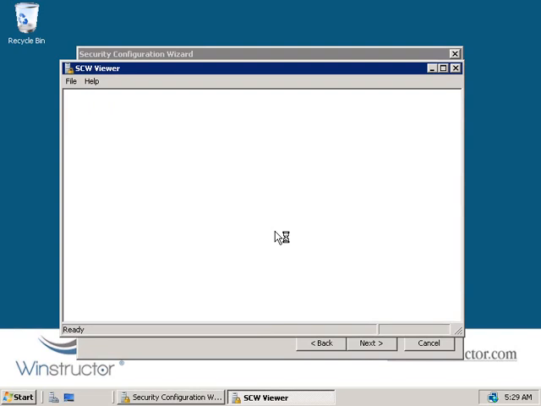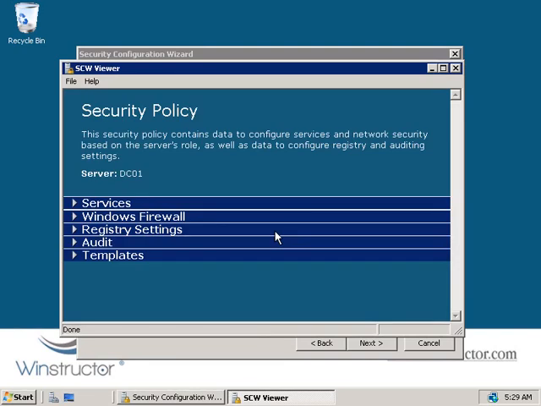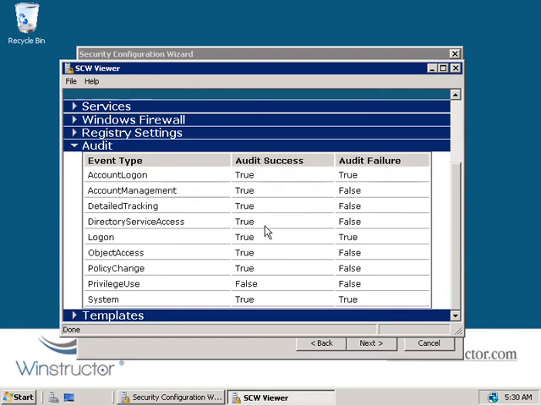Down the bottom here, we can choose to view a new security policy if we like. And this will fire up the same configuration database viewer that we saw earlier on at the start of this wizard, except this time we're able to drill down into this and see what configuration settings we've configured rather than just seeing all of them.